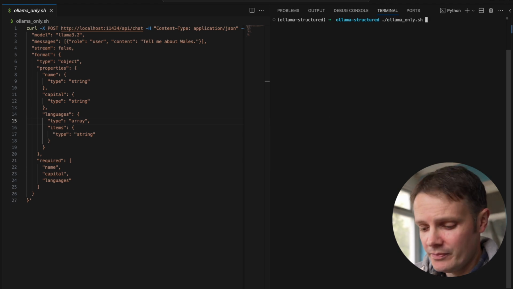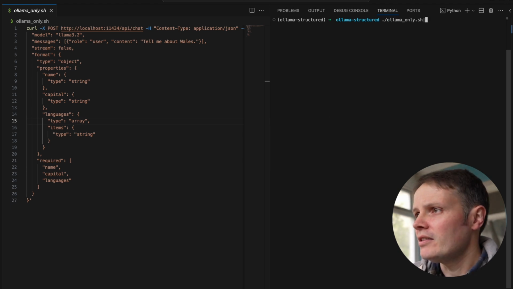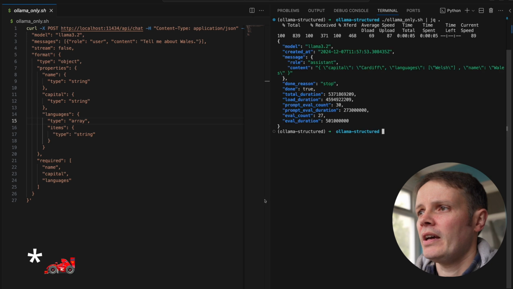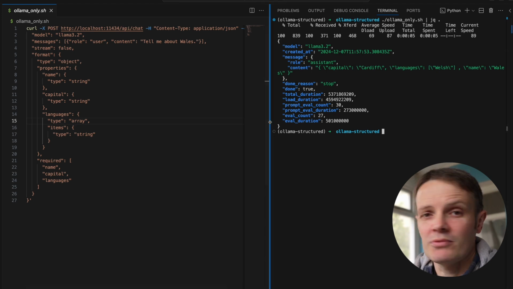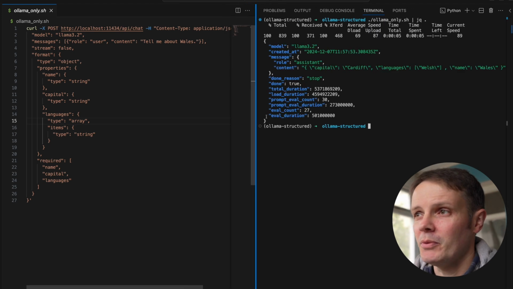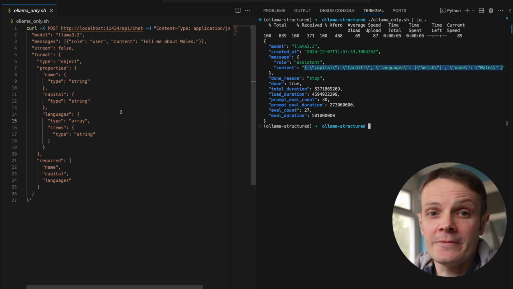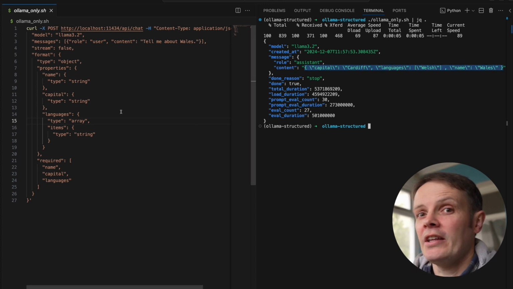Ollama only, and I think we can pipe the output into jq to make it look a little bit better as well. And we can see that the capital is Cardiff, and the language that is spoken here is Welsh, and the name is Wales, which is great. That's kind of what we want. We've got it in a structured format that we have defined, and that's really useful.